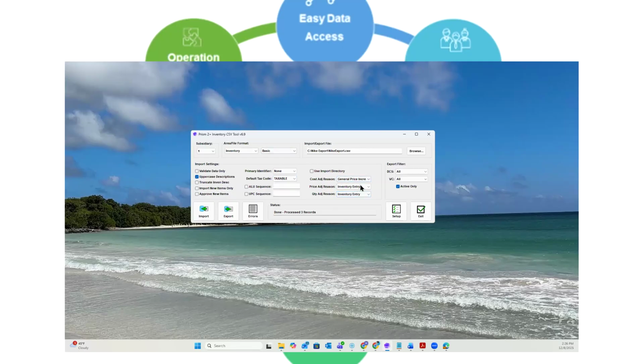This is all import. Over here is my export settings. Basically, I can export by a department subclass or a vendor code or a combination of the two. I can export out inactive and active or active only. I like to do that when I'm exporting. But for you, you could have the inactive items come out as well if you wanted to, bring those out into your file.